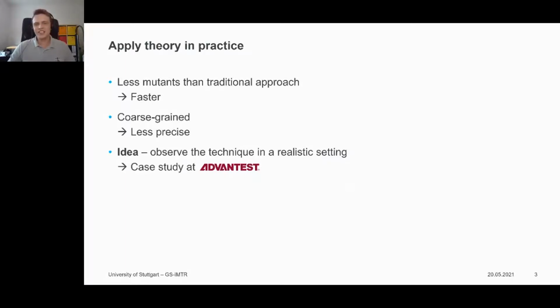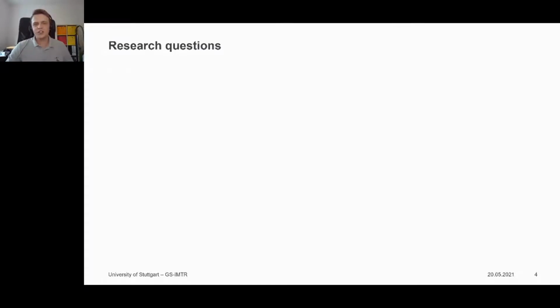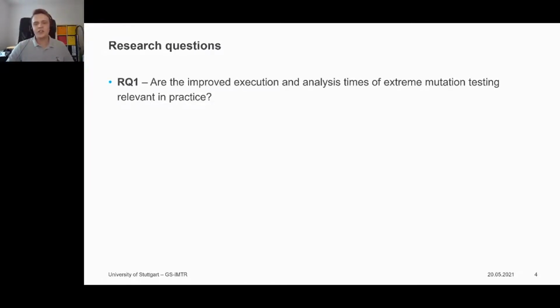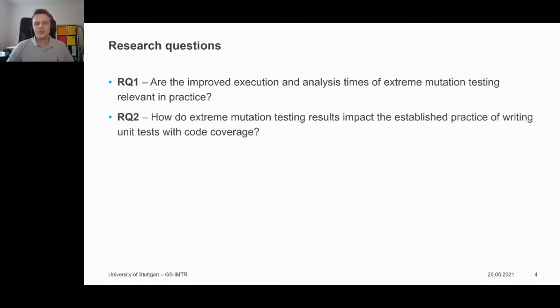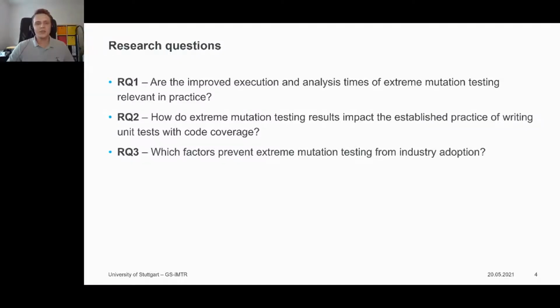That's why we conducted a case study at Advantest. Advantest is a leading manufacturer for automatic test equipment to test semiconductor chips. So they provide hardware and software to test semiconductor chips. And we were particularly interested in the part of the Java software. So we asked the following research questions. One, are the improved execution and analysis times of extreme mutation testing relevant in practice? Two, how do extreme mutation testing results impact the established practice of writing unit tests with code coverage? And three, which factors prevent extreme mutation testing from industry adoption?